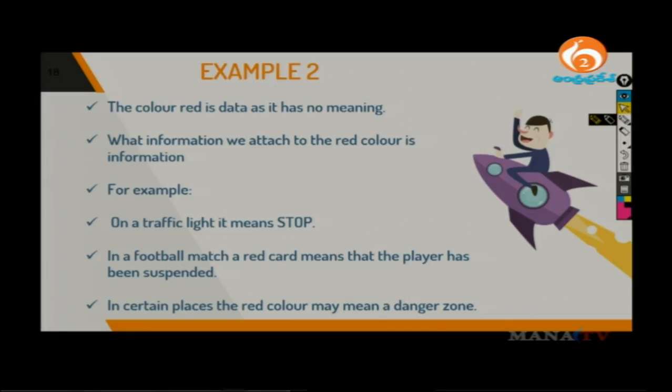Yes, hope you understand with this example. Alright, so in a football match, a red color means that player has to be suspended, simple as that. In certain places, red color may also mean a danger zone. While you're driving, sometimes there are different signals you will find, right? Take a left, take a right, take a U-turn, go forward, go left, go down, go right, all these things, right? So whatever the data is, it can be presented as meaningful information, so that every end user can understand it.